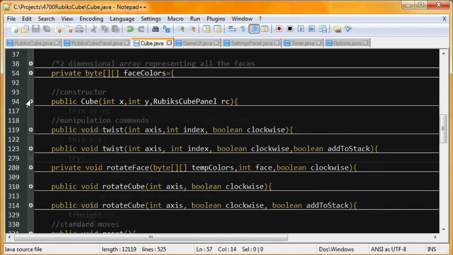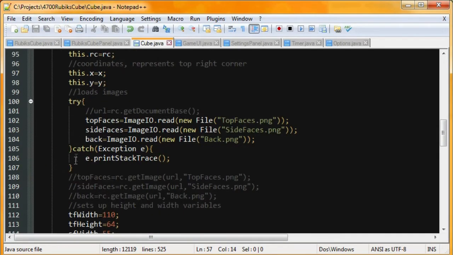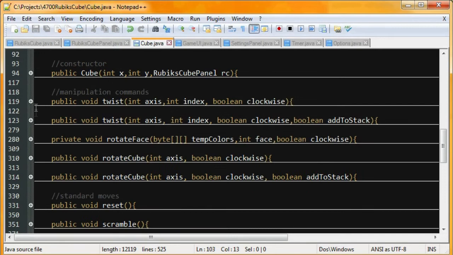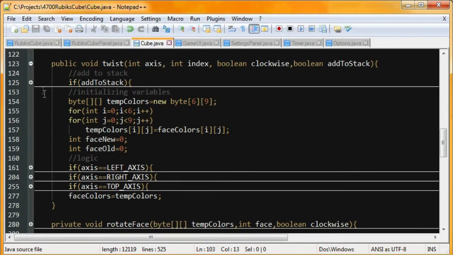And then I have, let's see, anything notable here. Loading in images. Nah, that's not too interesting. Twist. Okay, so this is activated by the Game UI whenever it figures out that the user wants to do a particular action, and it says which axis it's twisting along, which index along the axis, so it's either 0, 1, or 2, and then clockwise or counterclockwise, and whether it wants to be added to the stack or not. There are certain situations where I didn't want to add to the stack. I don't remember when. Oh yeah, rotate I didn't want to add to the stack. Scramble I didn't want to add to the stack. Well, I guess this is a twist, so when wouldn't I want to add twist to the stack?